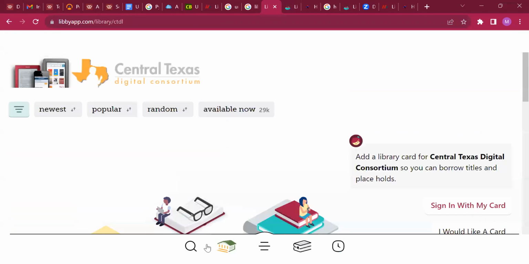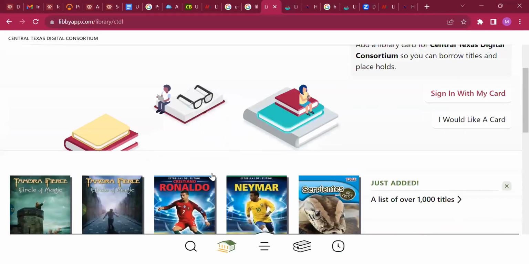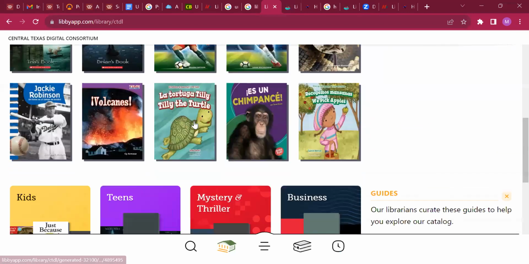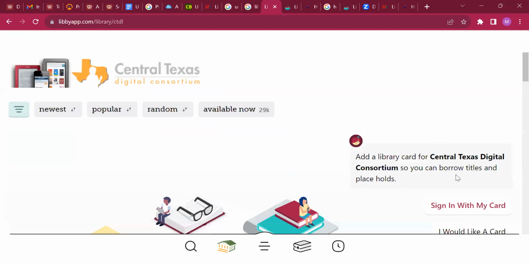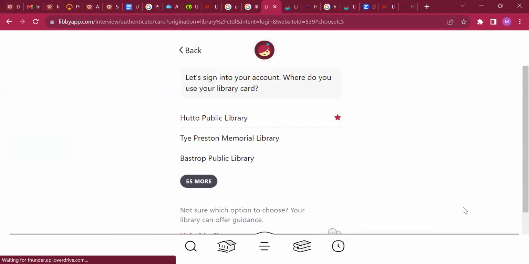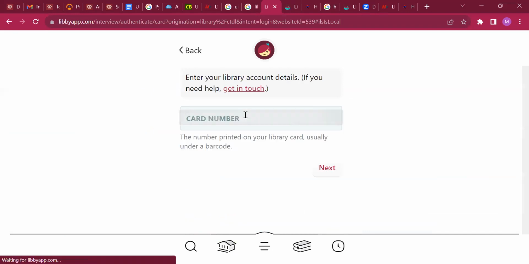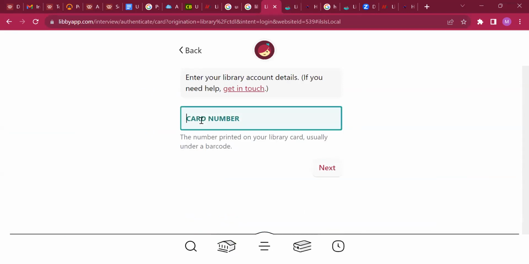In order to use the different books or audiobooks on here to be able to check them out, you have to go over here and sign in with your card. So then you click on Hutto Public Library, and this is where you're going to put your card number in. Just as a reminder, your card number is going to be on the back of your Hutto Public Library card. And whenever you get a library card from Hutto, just know that you also get a keychain that has your Hutto Public Library number on there.